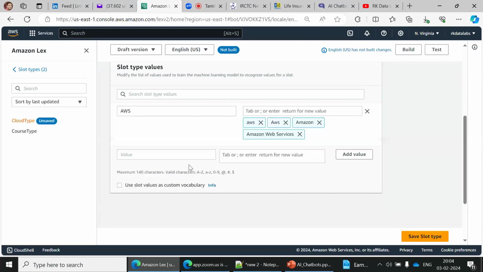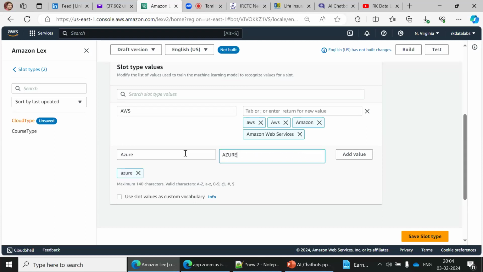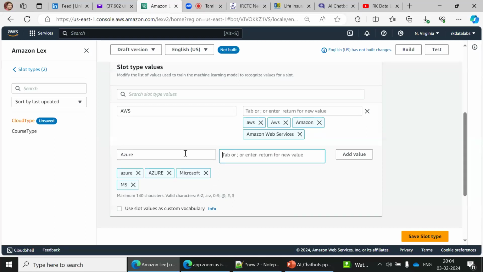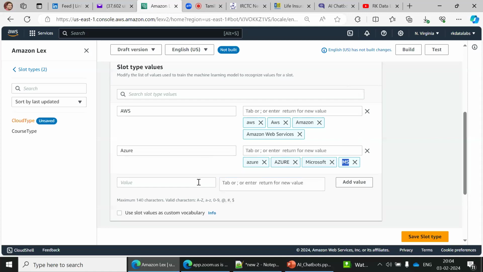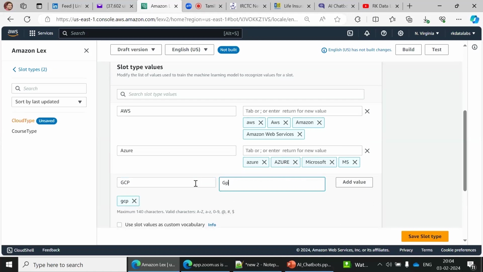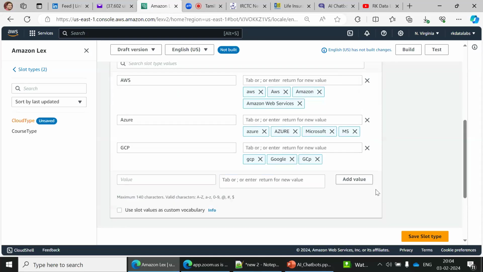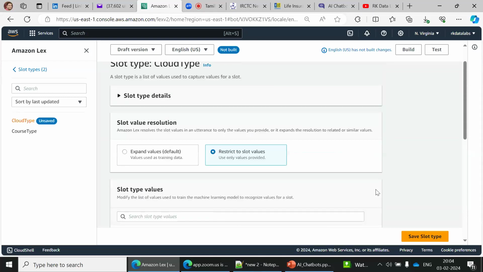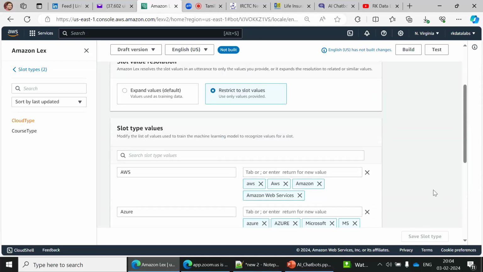Fine. Let me quickly add a couple of things. Azure, let's say Microsoft. We want to understand that it's a product of Microsoft. Let's give MS. Another thing, GCP, Google, GCP, like this. So we have added three different values for the slot type called cloud type. I'm just going to save it.